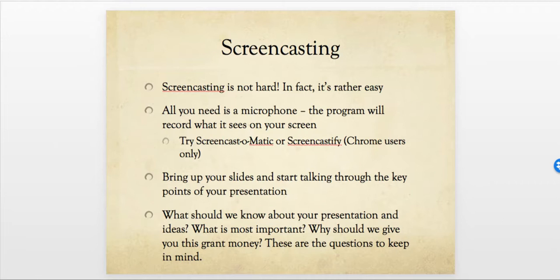With Screencast-O-Matic or Screencastify, it's really your choice. Screencast-O-Matic and Screencastify both work within your browser. You don't really need to do much. You download a little extension, and that's it. Chrome users, if you happen to like Chrome like I do, and I will show you that one, Screencastify is really pretty nice. Its only downside is that it limits you at 10 minutes unless you pay them, which I don't recommend you do.